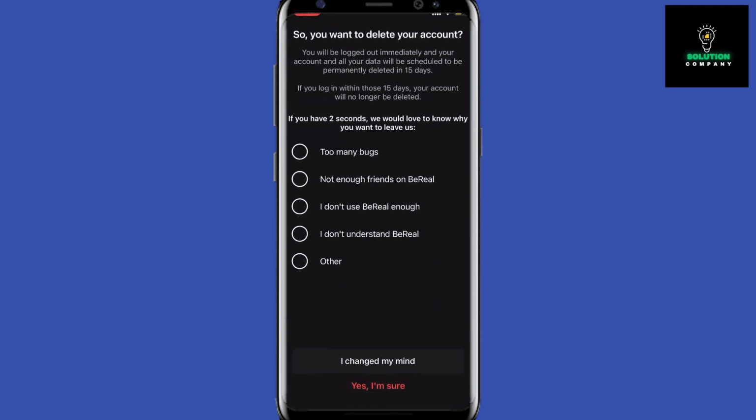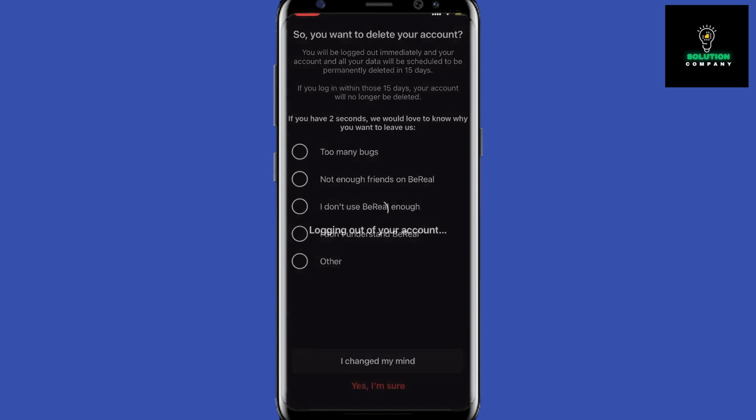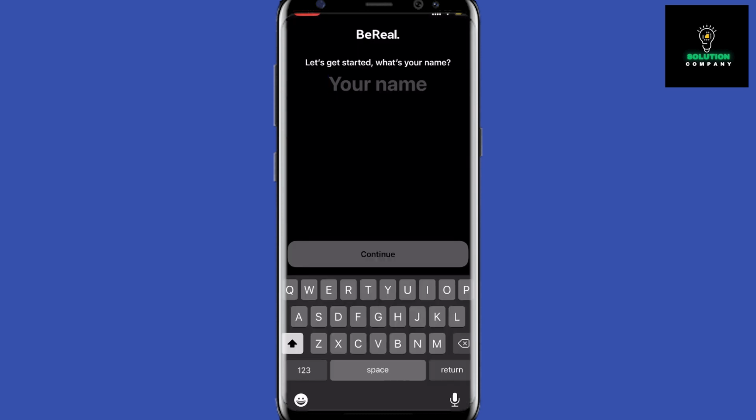Give it a tap, and right where you can see this screen, it says that after deleting your account, if you log in to your Bereal account within the 15 days, your account will no longer be deleted and you will be able to recover or restore your account. Let me first delete my account by tapping on yes, I am sure from this page at the bottom. Now once you have deleted your account, you will be able to see this interface.